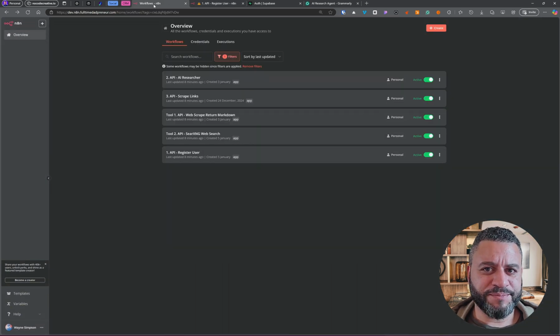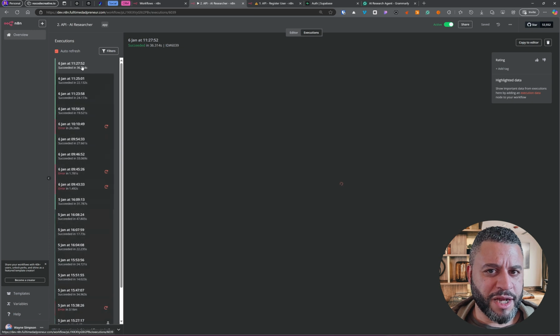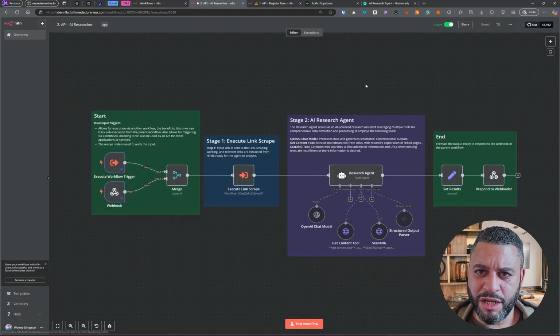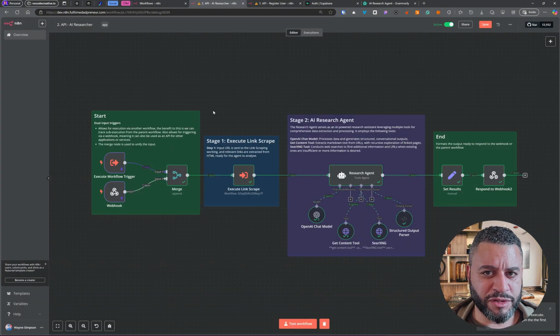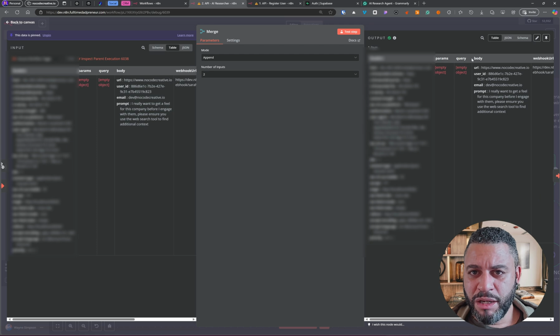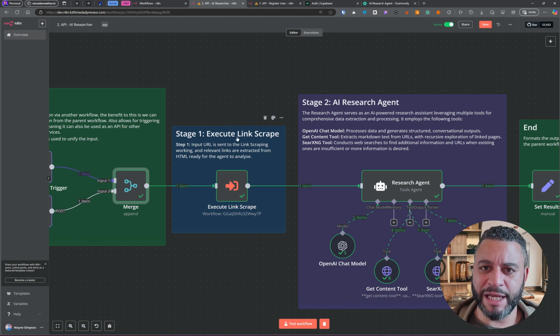Now, if we look at the AI researcher, the execution that's just taken place, you can see there are two inputs for this AI researcher, and this is so that it can be used either as part of a workflow or independently as an API, meaning that the prompts that I showed you previously can be changed to get more refined results depending on what the use case is. So the workflow starts with one of two inputs. The data is output into a merge node, which we're using to unify the output, allowing it to be used later on. We then execute a link scrape.